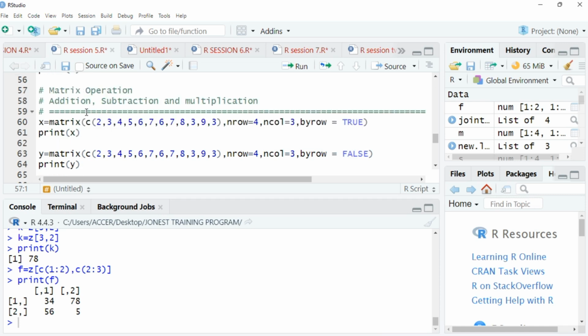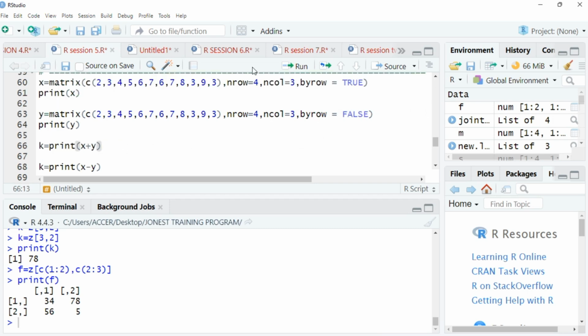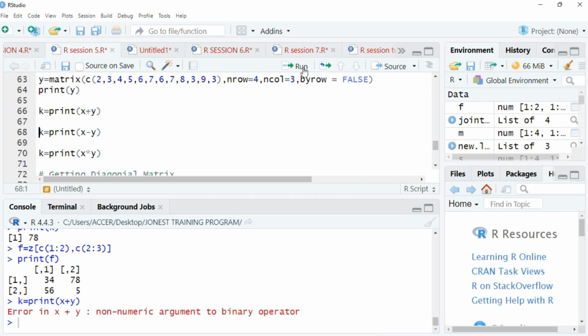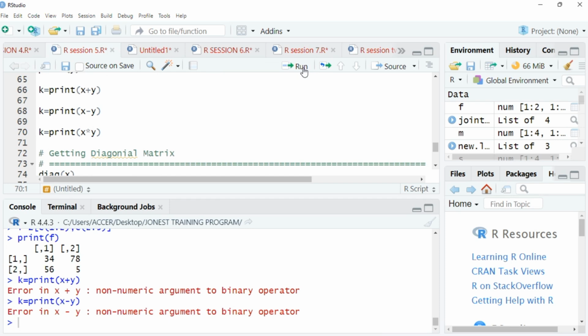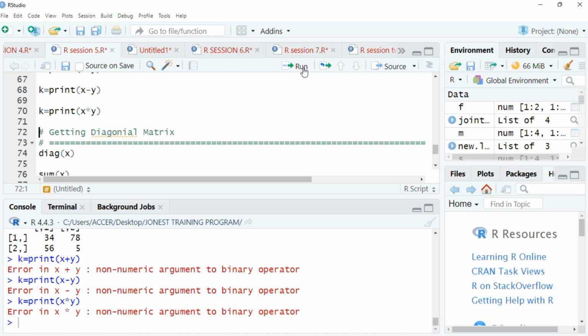And then it prints nicely, right? And sometimes you want to perform operations using R. So for the matrix operations, you are just going to add and subtract two matrices. So these are the two matrices that you have. Once you print addition, it's surely going to add. Once you print subtraction, it's surely going to subtract. Once you print multiplication, it's surely going to multiply, right?